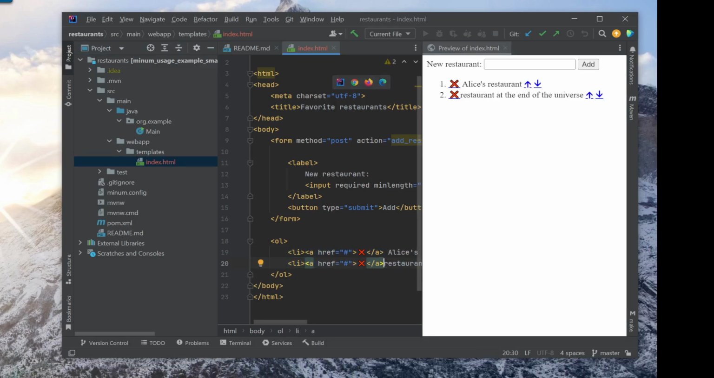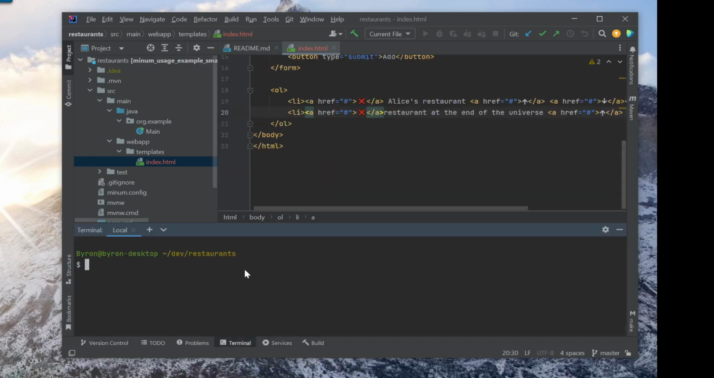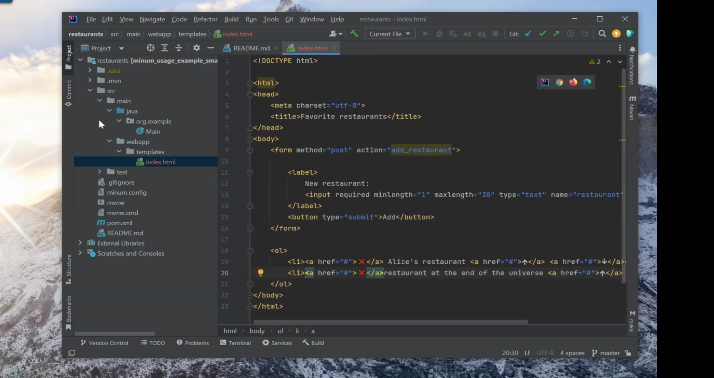Okay. So now, yeah, you can see these are clickable. What do we got left? This is pretty good for now. Let's just do an initial commit. Adding an initial template. Okay. And now let's get some code in here.